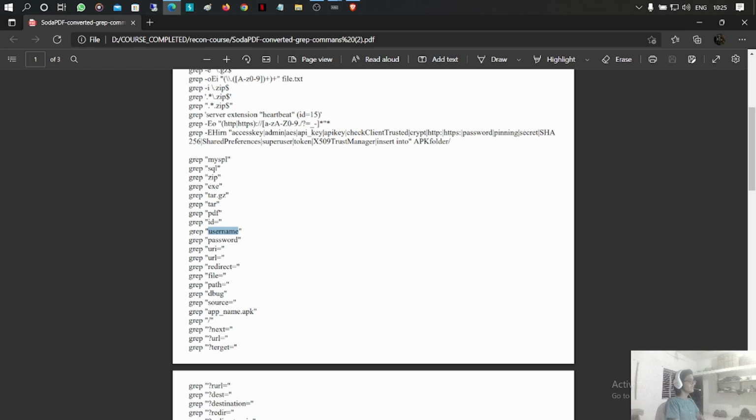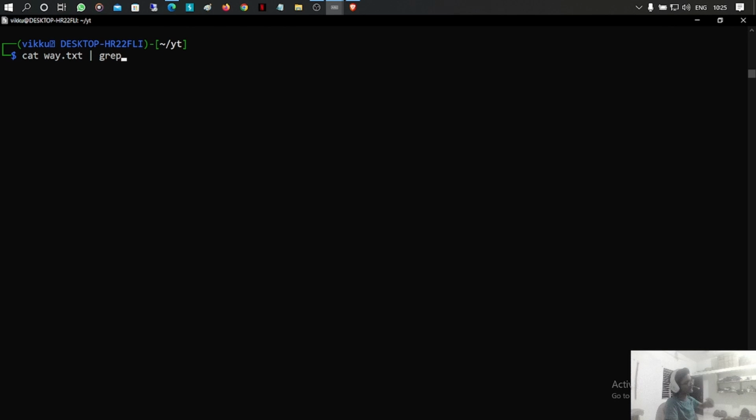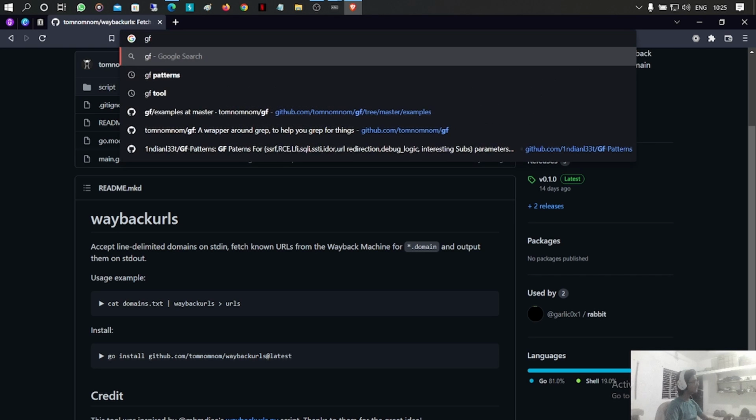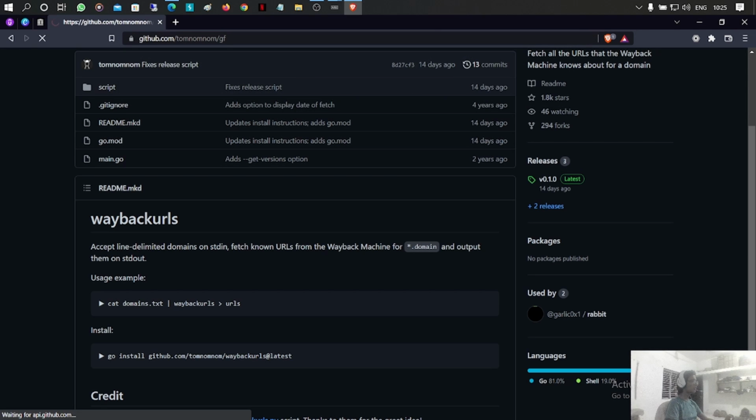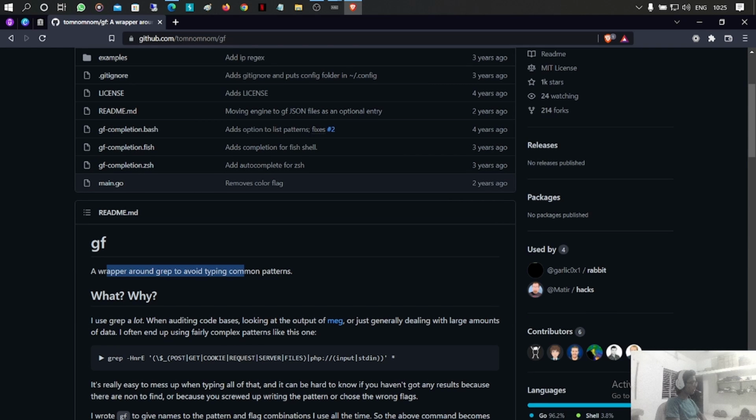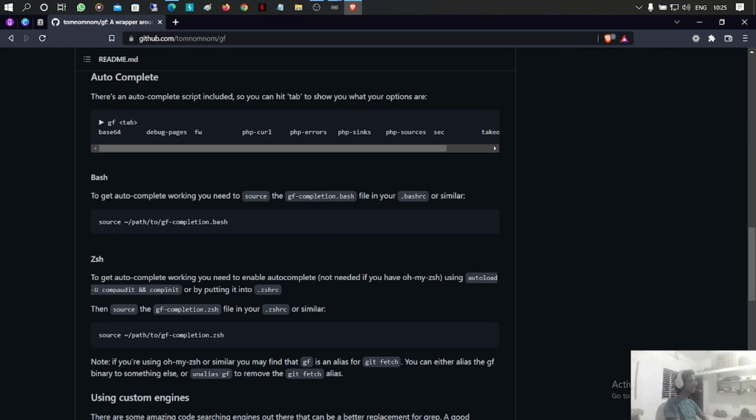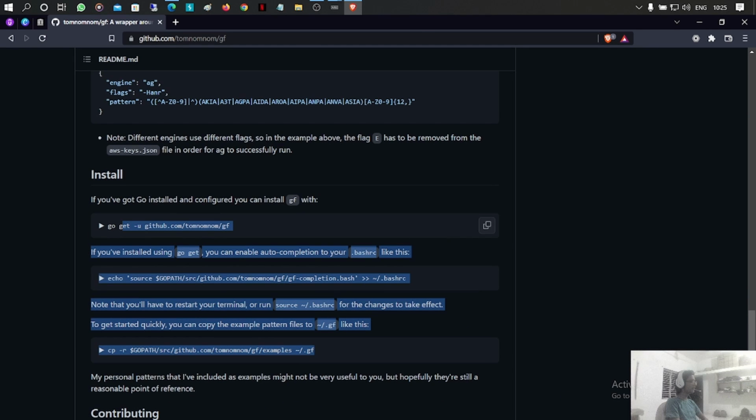particularly. Now you can do this type of grepping. After it, you can try to run the gf tool. Now what is the gf tool? GF is also made by Tom Hudson, a wrapper around grep to avoid common patterns. It's not a complex one, but it takes time to install. After installing, here are all the commands on how to install it.